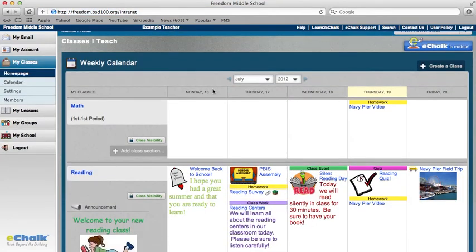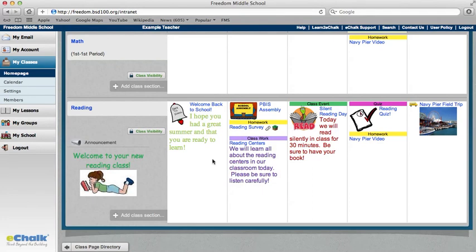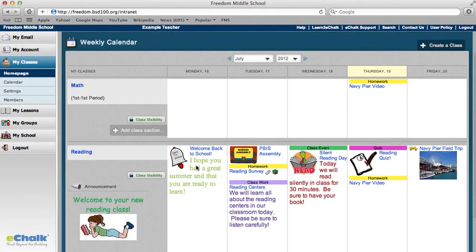Once you're logged in, you'll see other classes that you have, if you had any classes. Otherwise, you'll see the option to create a class. Up in the corner, make sure you're in the My Classes tab. In the corner on the right, you'll always see Create a Class. So click Create a Class.